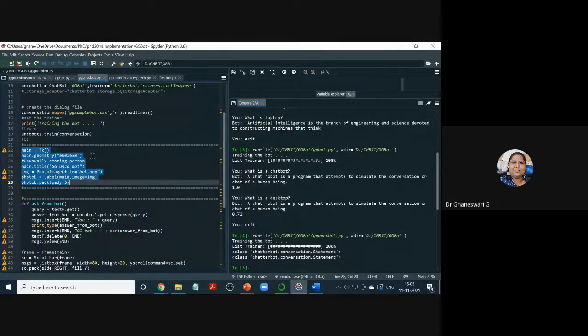Then I have named my robot Unco bot. The meaning of Unco here is unusually amazing person. Unusual because he's a stranger. We don't know Unco, but he's an amazing person. He is able to reply to all our commands. So this is the name which I have given.